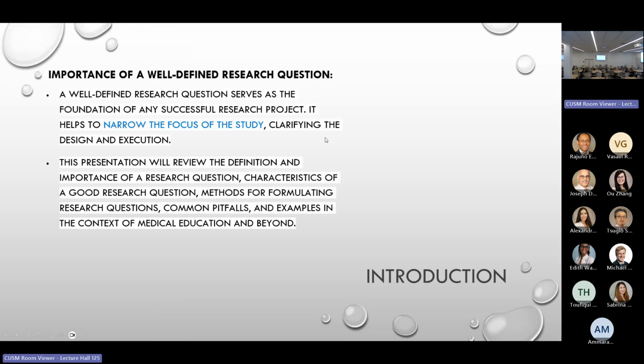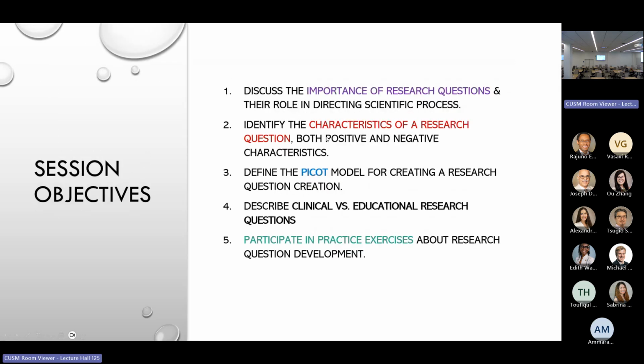What you'll see here, as soon as I can get this PowerPoint moving, are some session learning objectives. As you'll notice, I'm not going to read them all verbatim, but we'll be distinguishing between research questions versus a research hypothesis. We'll look at the characteristics of research questions.